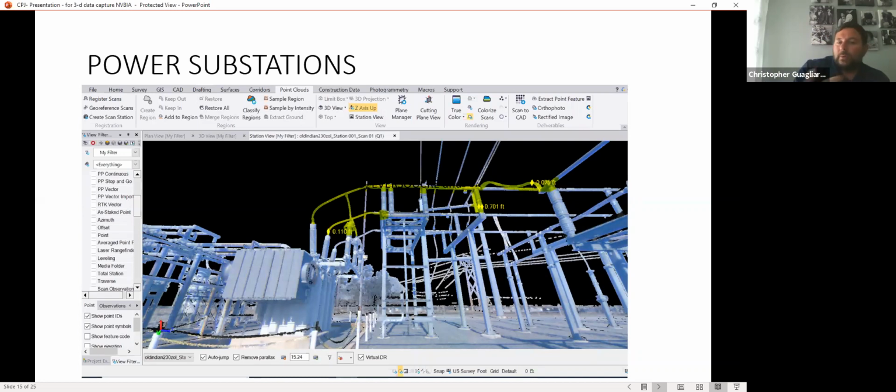So I'm getting a little more into a modeling grade scanner here. For power substations and any kind of electrical or pretty much anything that's real high grade that needs really tight tolerances, you're going to want a modeling grade scanner.